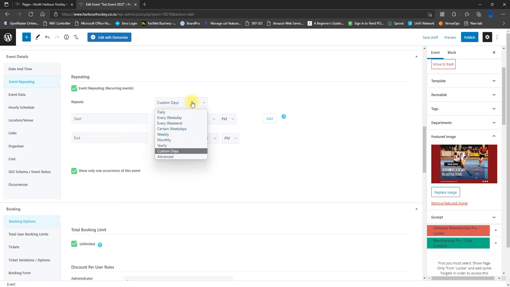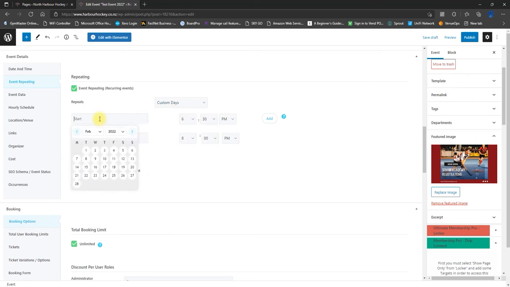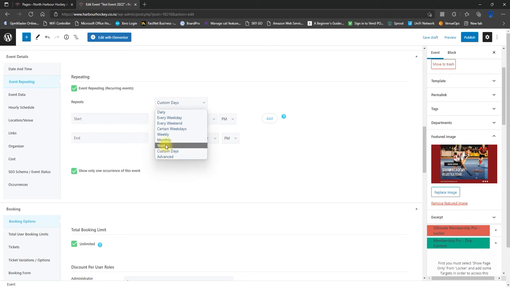And then there are masses of options on days that you can make it repeat. You can pick specific days, or you can pick a particular day of the year, a month, a week. There are a multitude of ways of doing recurring. It's very, very similar to a recurring meeting invite in your Outlook calendar.